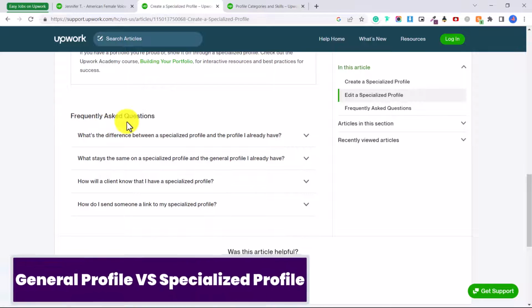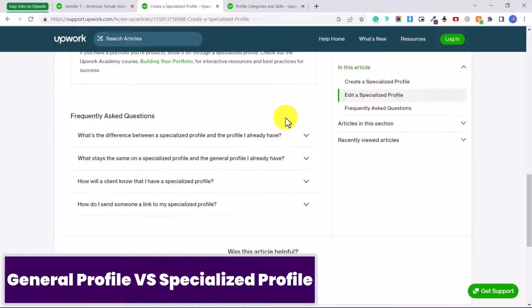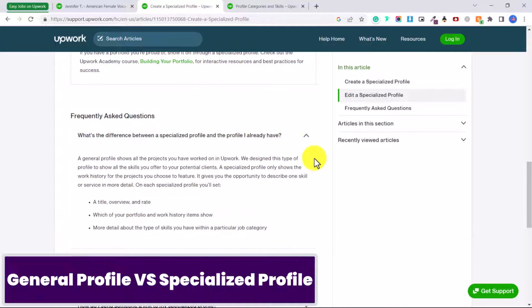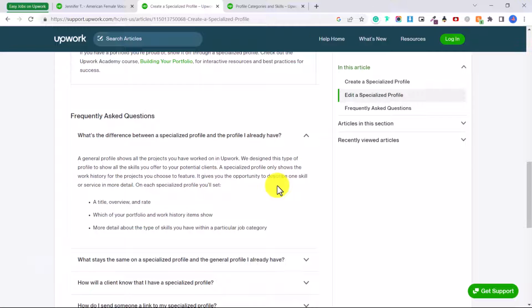So here under frequently asked questions, what's the difference between a specialized profile and the profile I already have? So you will always have a general profile, and your general profile shows all the projects you have worked on in Upwork. So if you have done some writing jobs, some proofreading, some video editing, all the jobs will show up here on your general profile. However, a specialized profile only shows the work history for the projects you choose to feature. It gives you the opportunity to describe one skill or service in more detail.